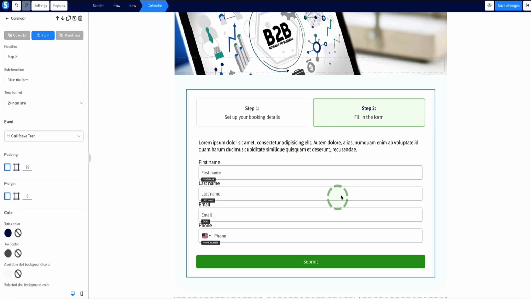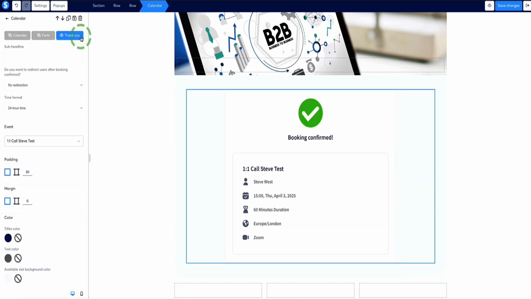And now, once you've got this looking how you want, come over to the left sidebar menu again and now select the third option in our System.io calendar feature right here. So if I click on this little grey box, this is the thank you page or the thank you box for our calendar. Now this is just confirming to the client that the call's been booked and here's the details of that call.